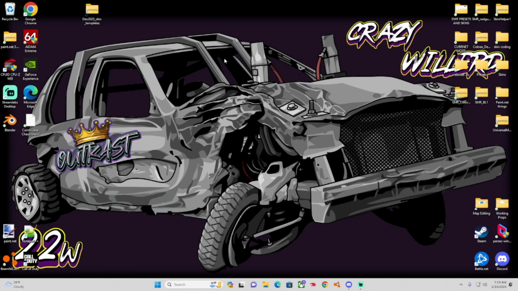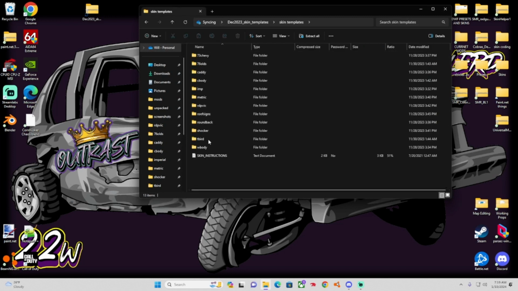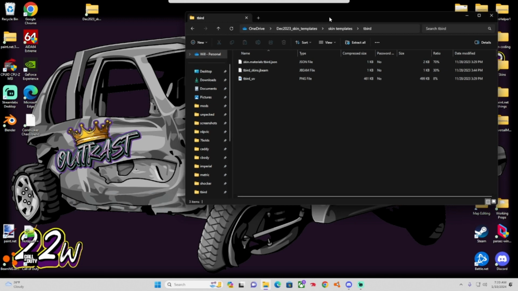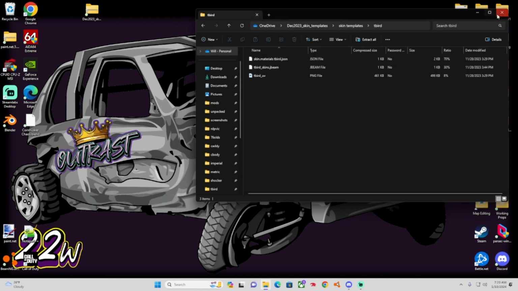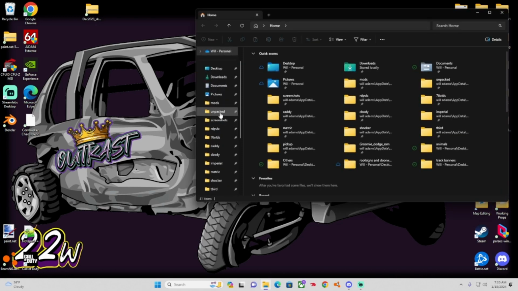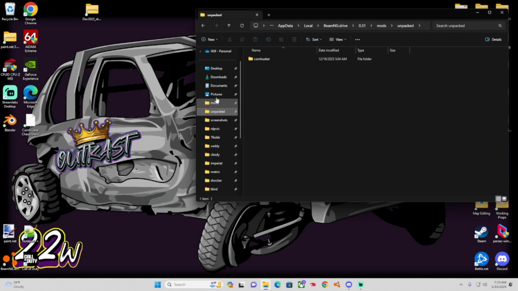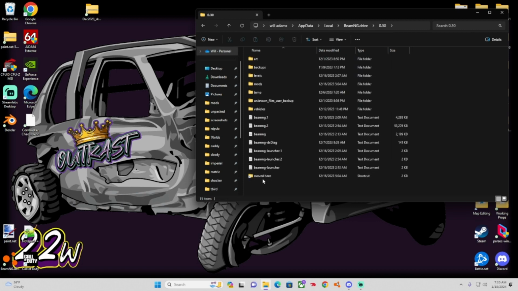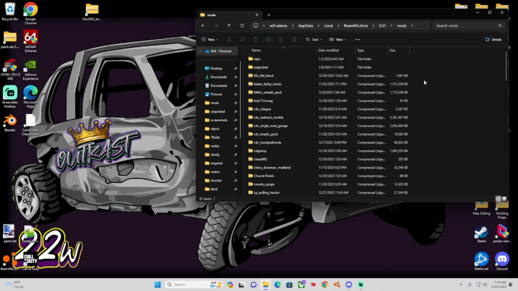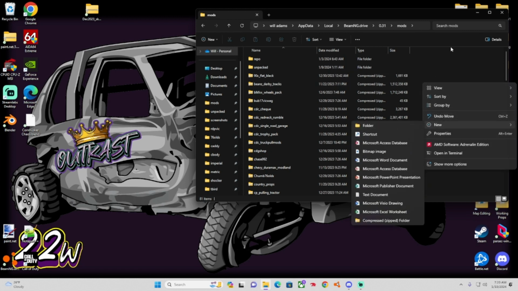After you drag it to your desktop, let's say we want to do a T-bird. So we got this, skin coding, all the codings. I like going here. I have an unpacked folder pinned to my quick access. How you do that is go to your documents, BeamNG drive, mods, and you left click, new folder, and then name it unpacked.